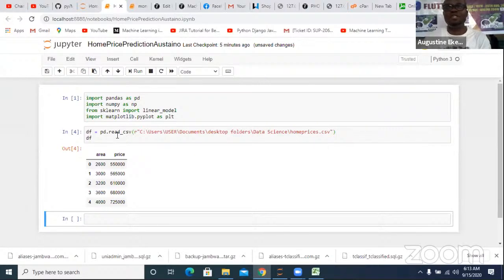It's reading out a CSV. You see that we're doing this with pandas. Without the pd, you cannot read out this CSV. So you're using pandas, and the function in pandas that you're using to read out is read underscore CSV. And it's in the read mode. Where are you getting the file from? Your C/user/document folder, data science, home prices. That's why I saved this file.